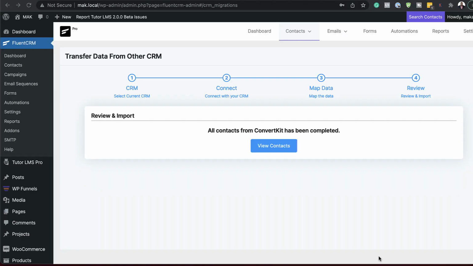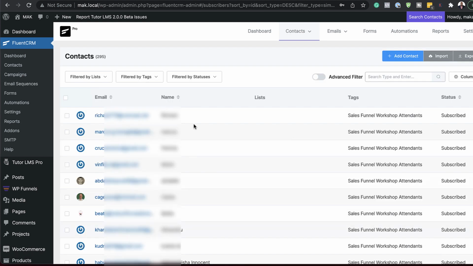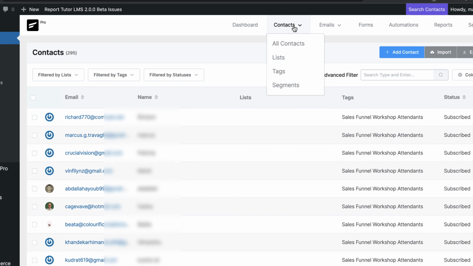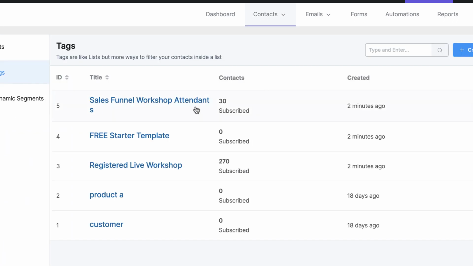So it looks like all my contacts have been imported. So the next part now is just to view my contact by clicking here. And sure enough, all of them have been added. So now let me check and see if all my tags have been correctly added. So I'm going to come over here to tags and sure enough, all my tags have been imported, which is fantastic.